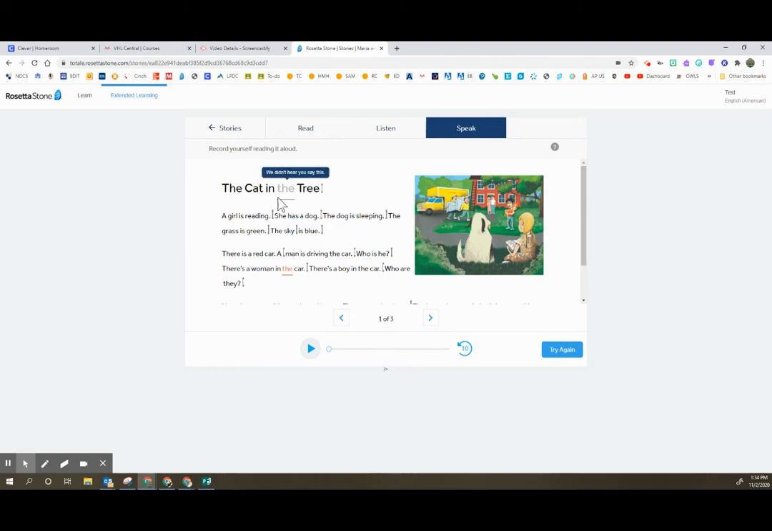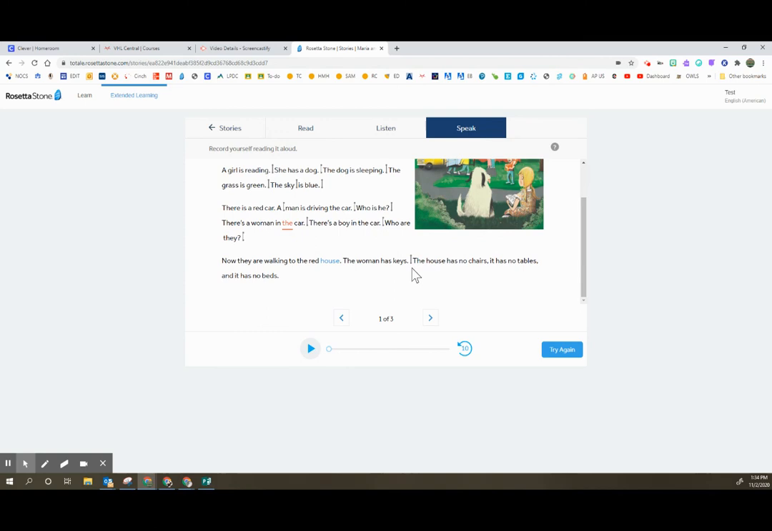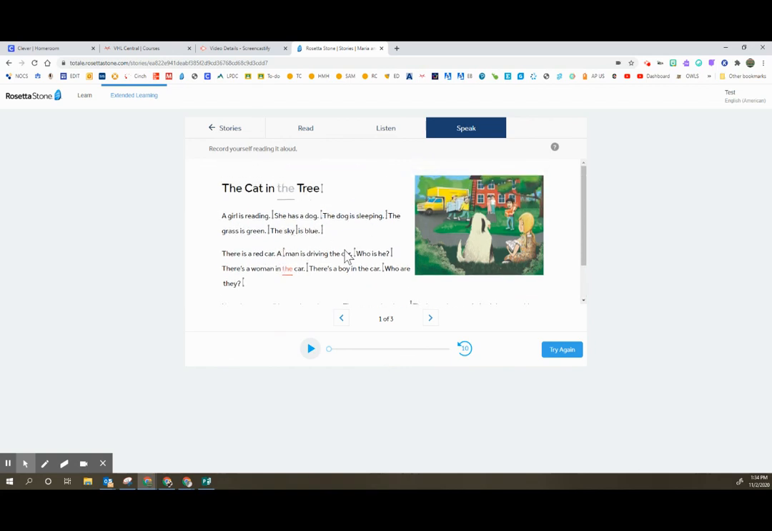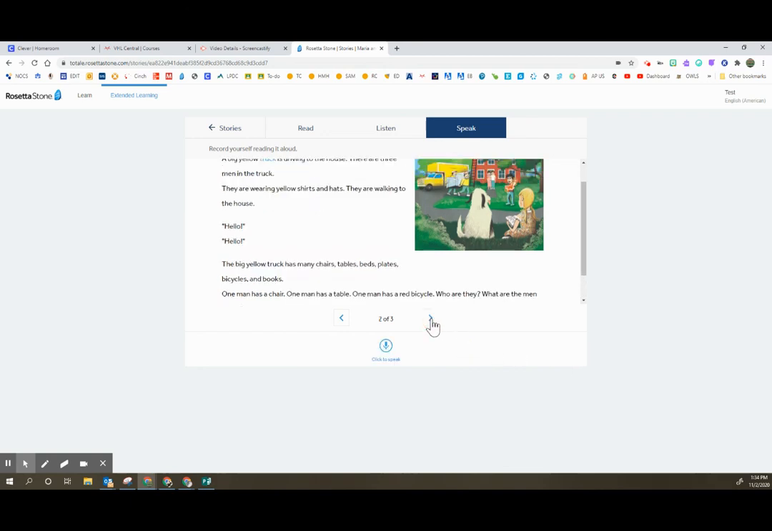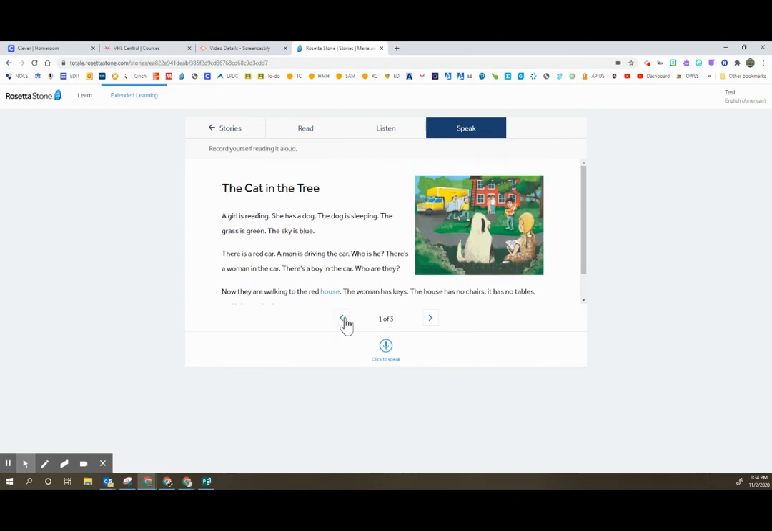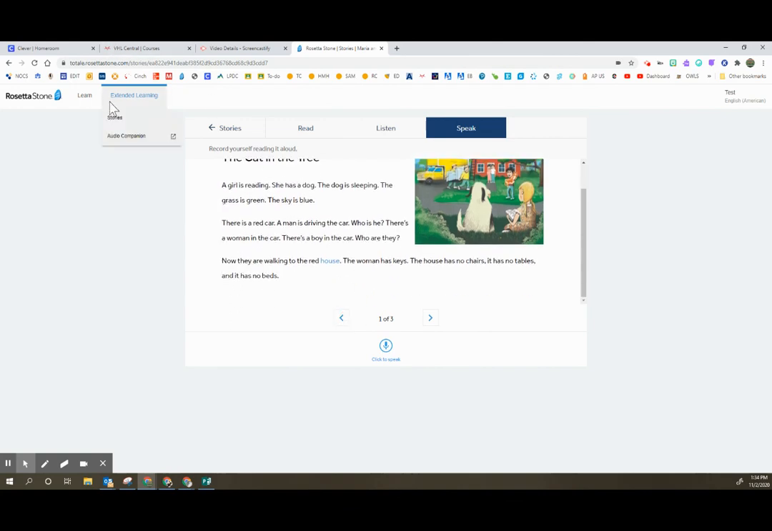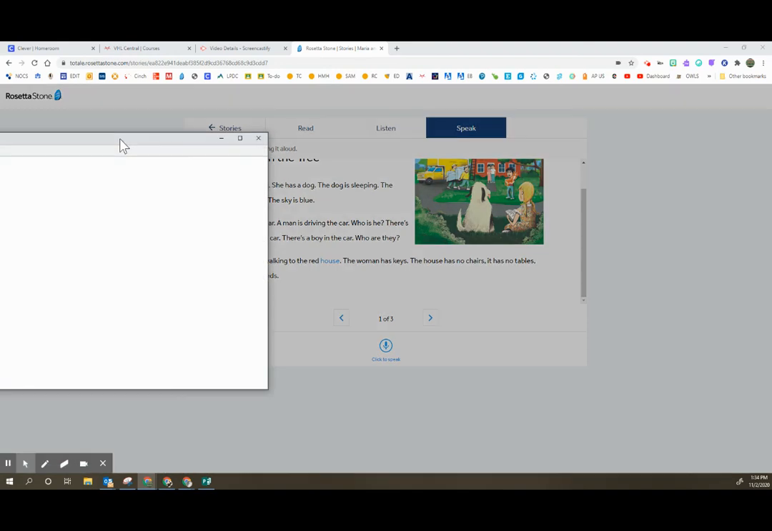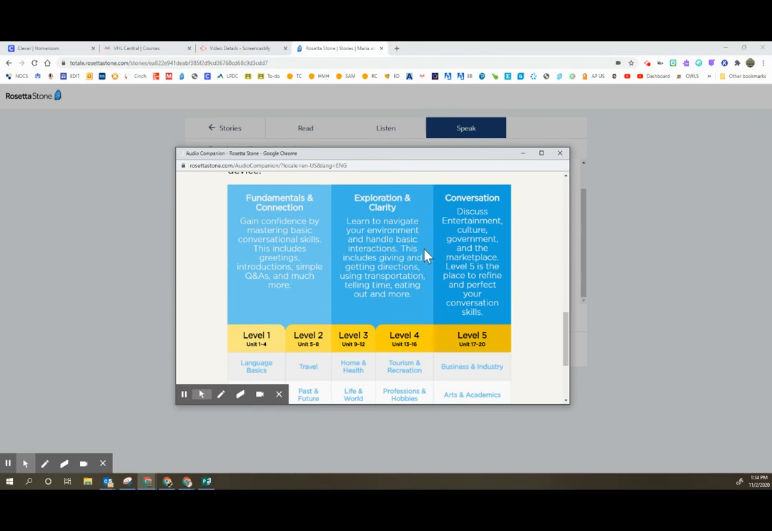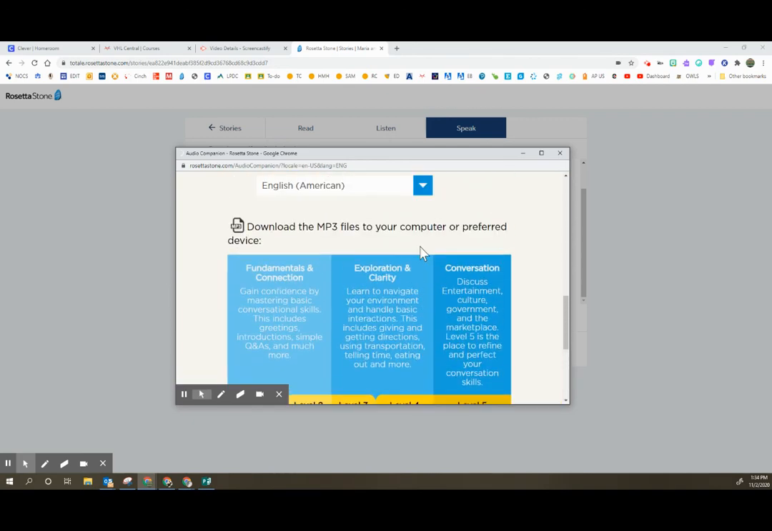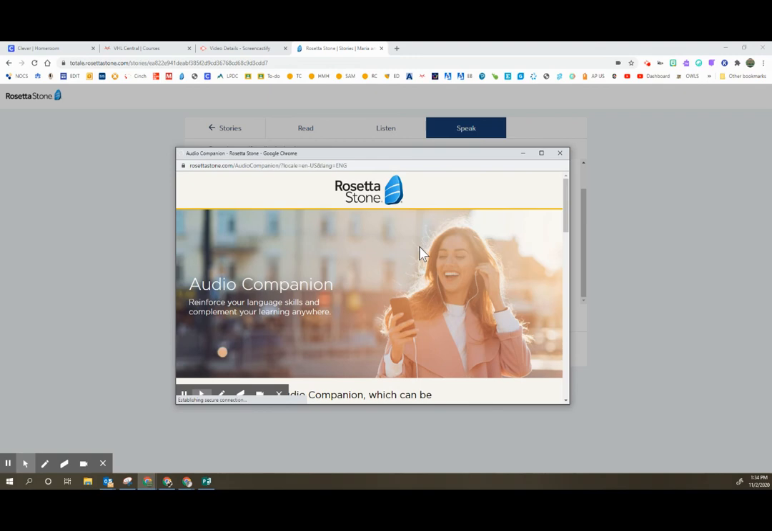So notice that after they read, it will show where a pause was detected. So this is something that students and you can reflect upon in terms of how their reading is looking. I can try again, or then I can go on to the next page and read that next page. When I'm done, I can also learn more about the audio companion. And I can see a little bit more about what it has to offer.